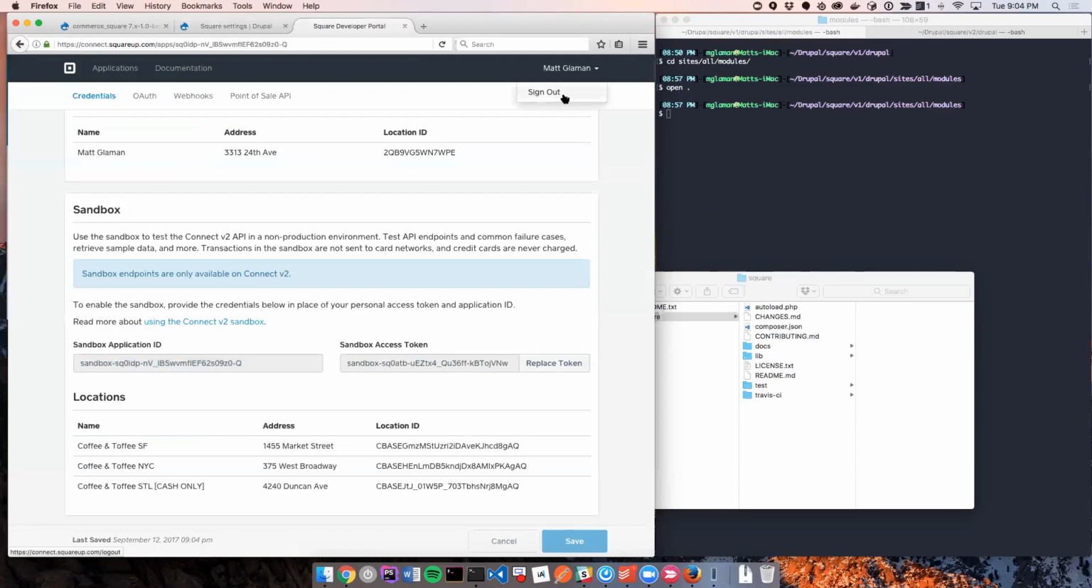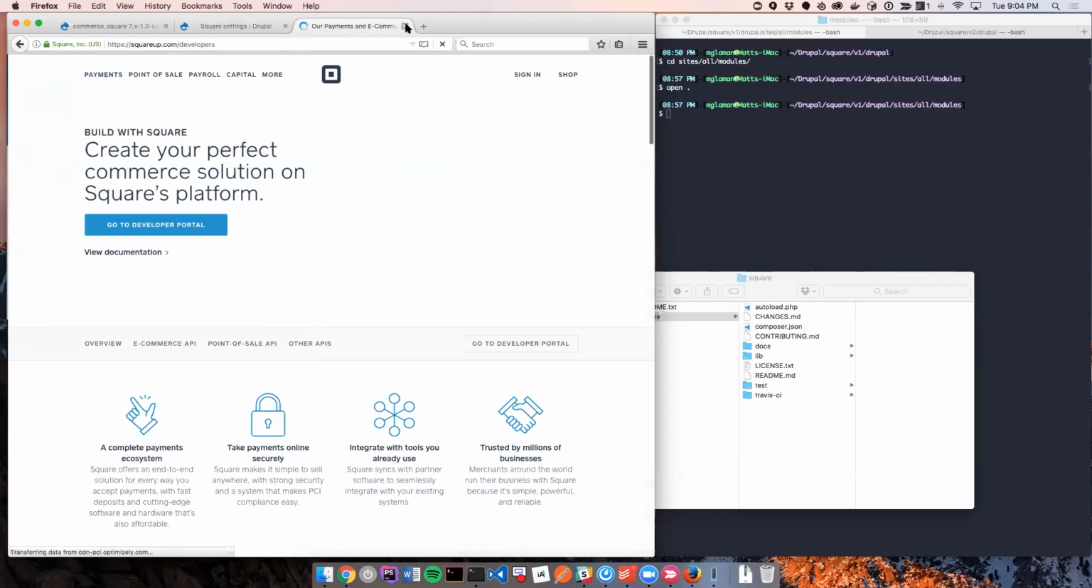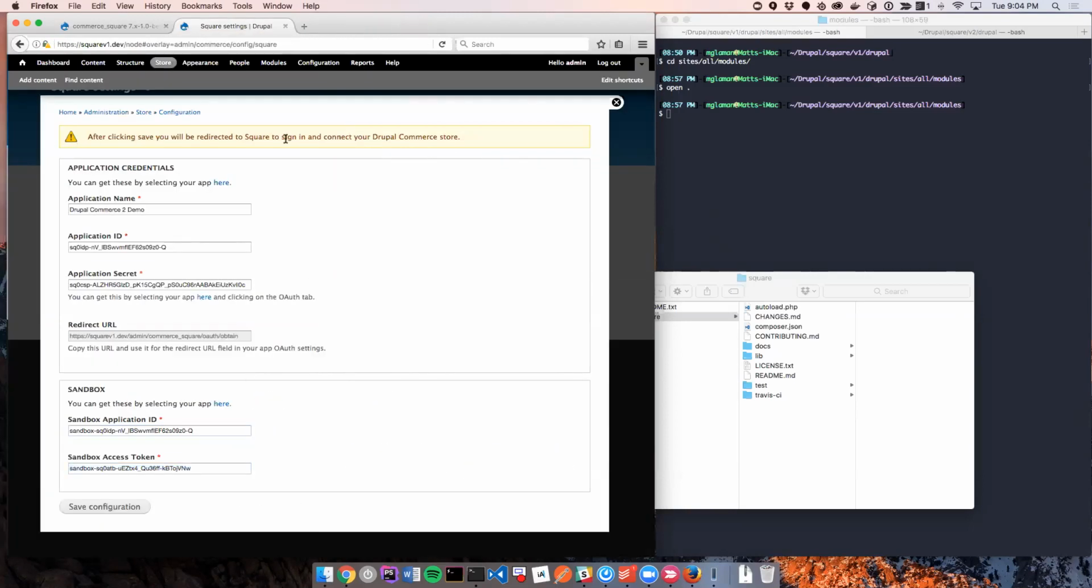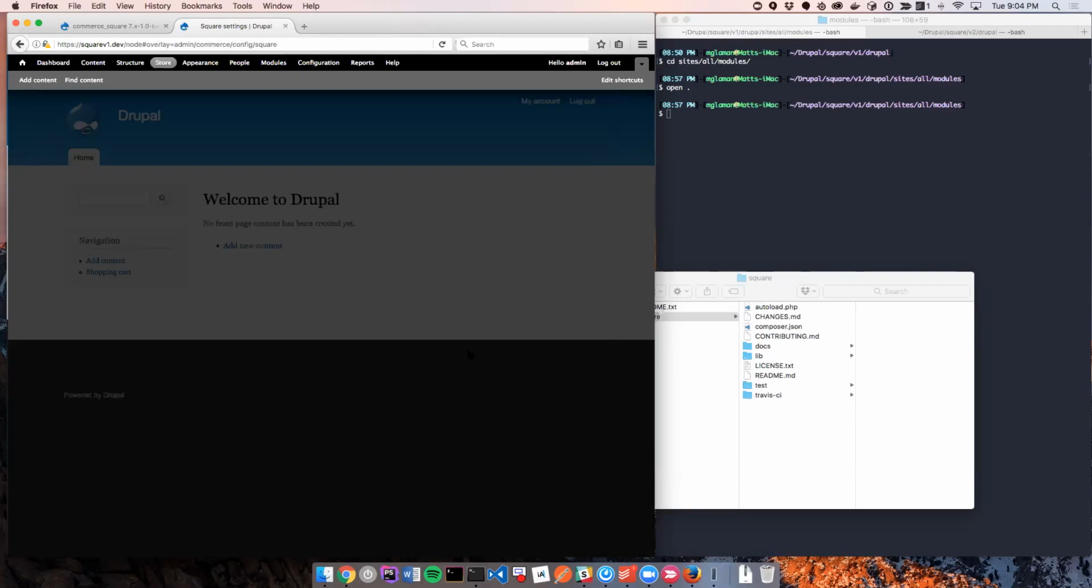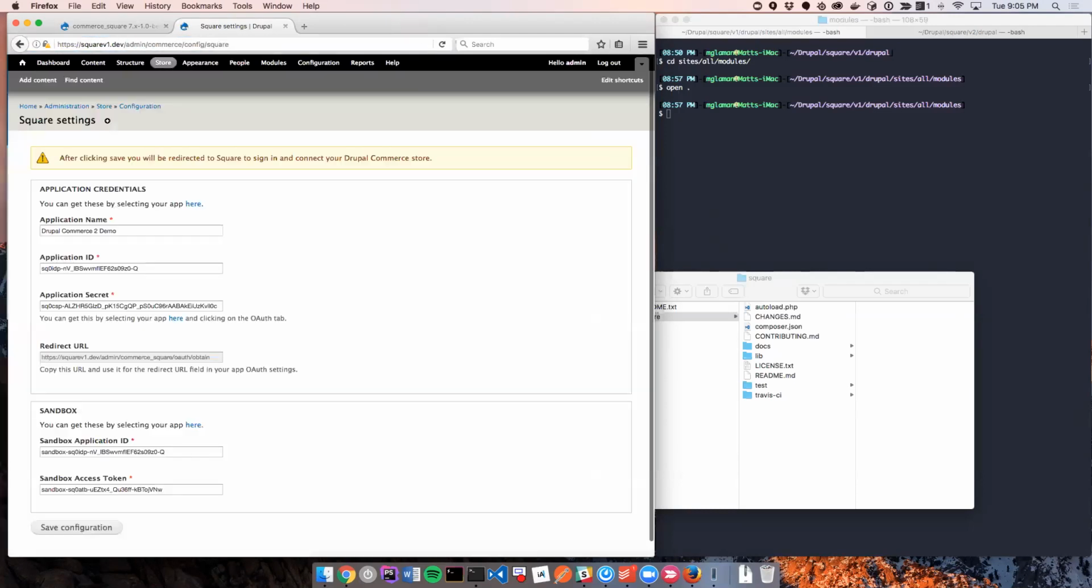I'm going to log out to show that when we save this form, we're going to redirect to Square and have you sign in to do the whole authentication. So I click save, which doesn't seem to want to work inside of the overlay.